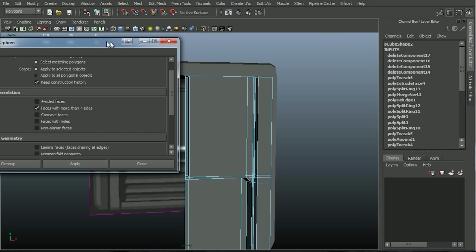And so once I'm happy with the model, it's now a matter of inserting control loops. So that's what I'm doing here with these insert edge loop tools. I'm adding extra edge loops that flow through the geometry so that when I smooth it, it will maintain its somewhat square shape, its squared corners.